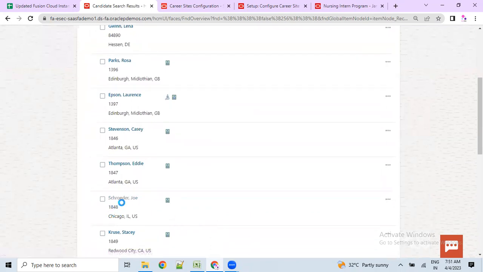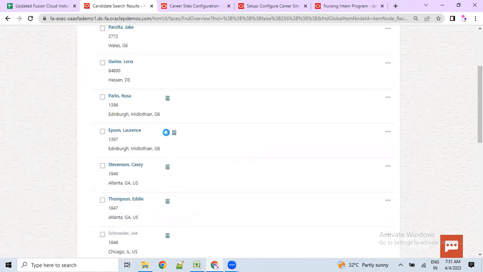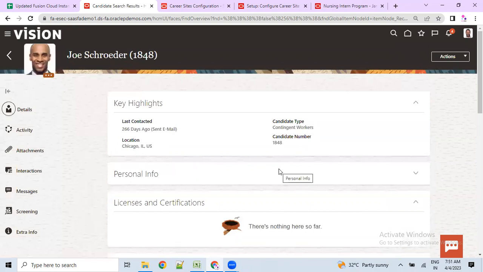If you click on any candidate, you'll see there is an icon. The hand icon means the candidate has been referred by someone. The second one is the internal candidate. The icons keep changing. We have external candidates, internal employees, and referrals, we can create them manually, and there will be prospects. Many icons are available.